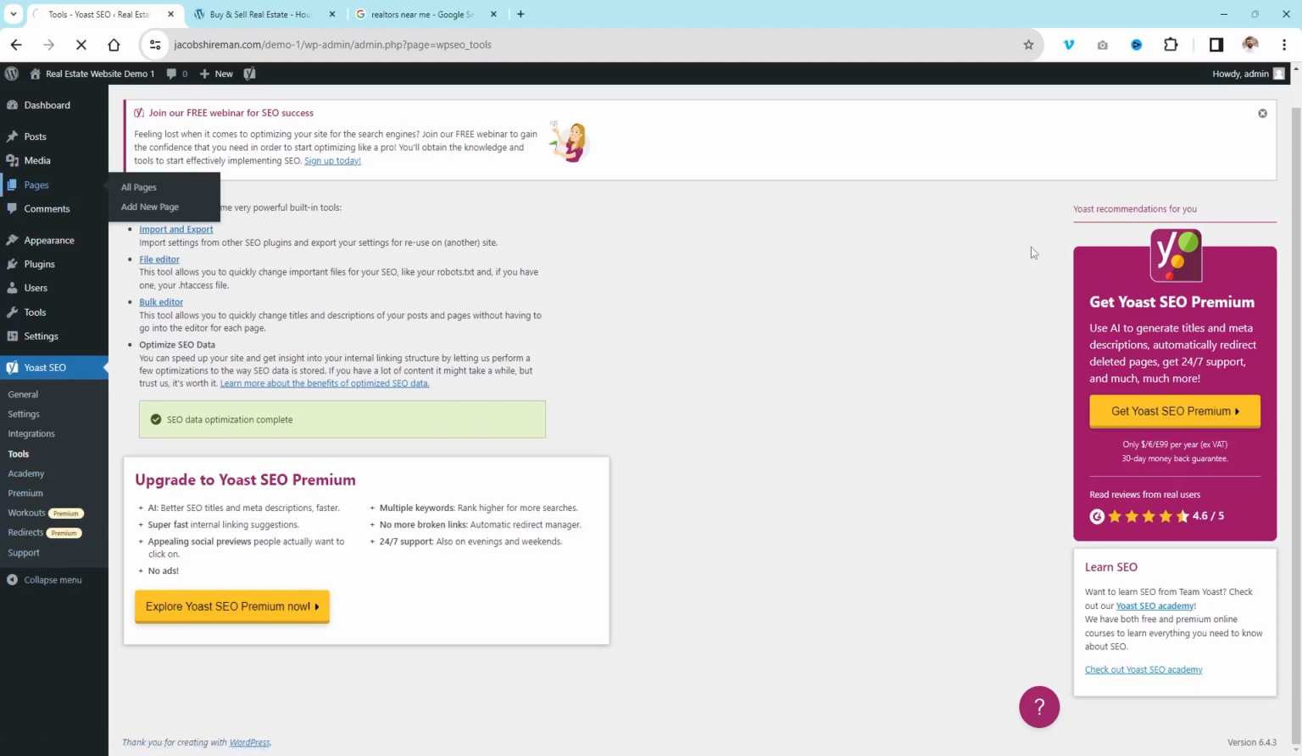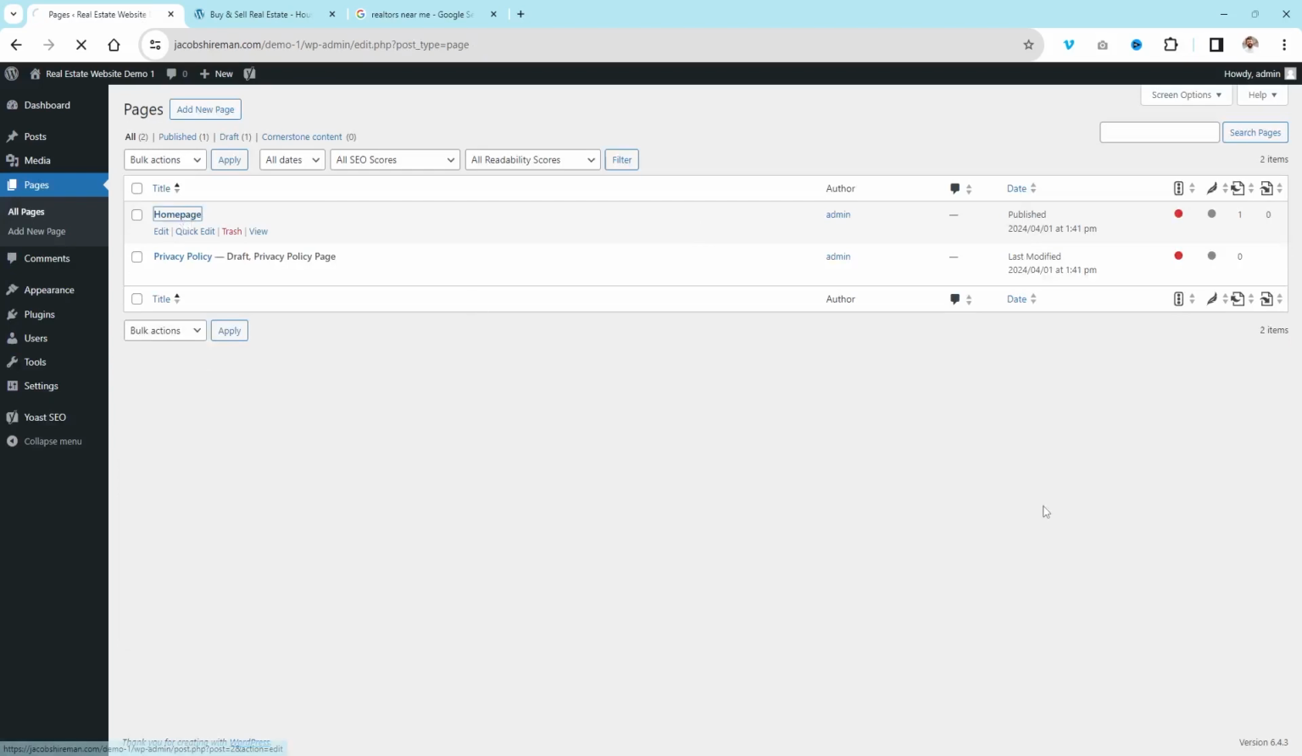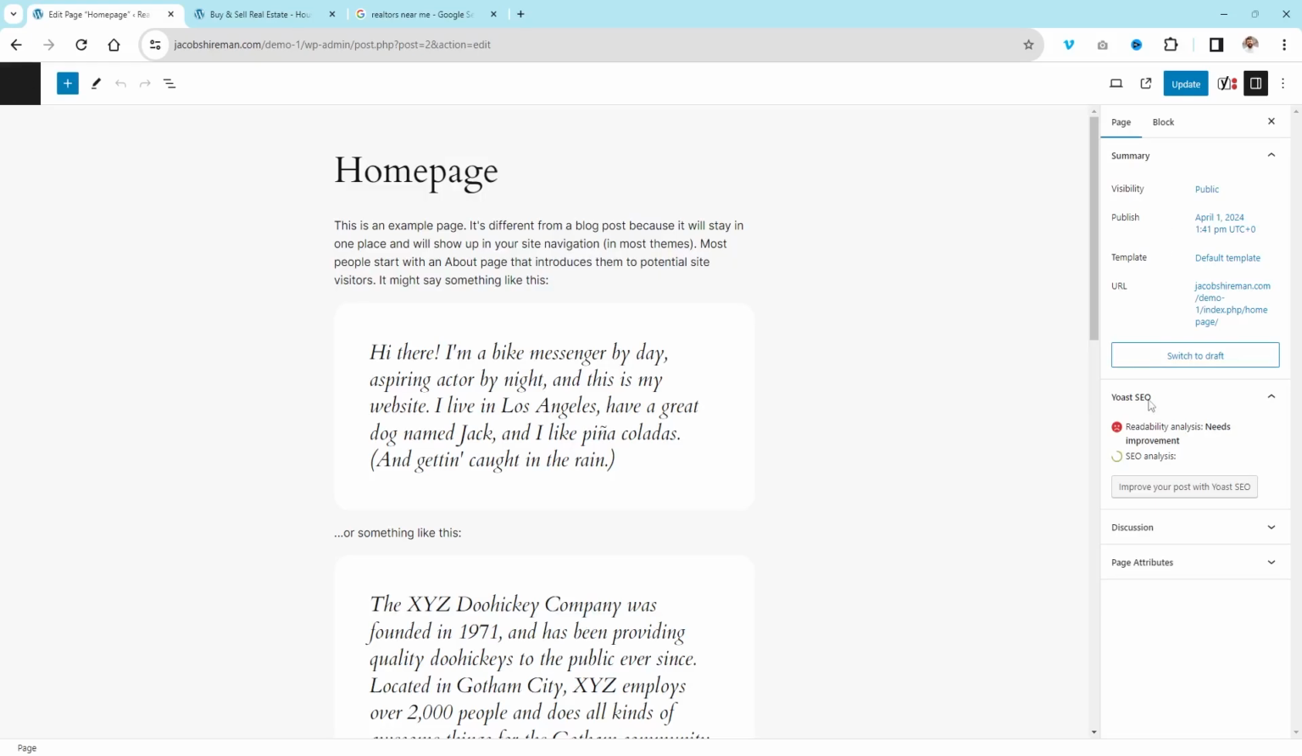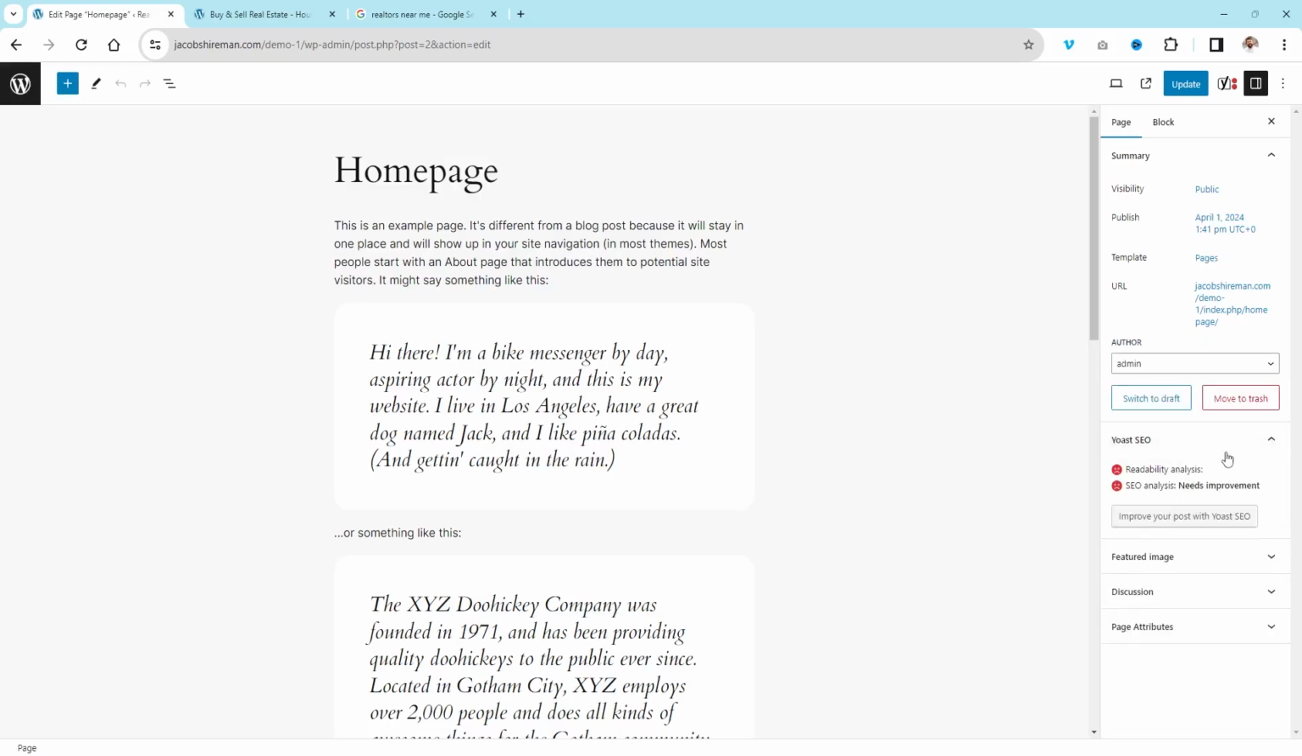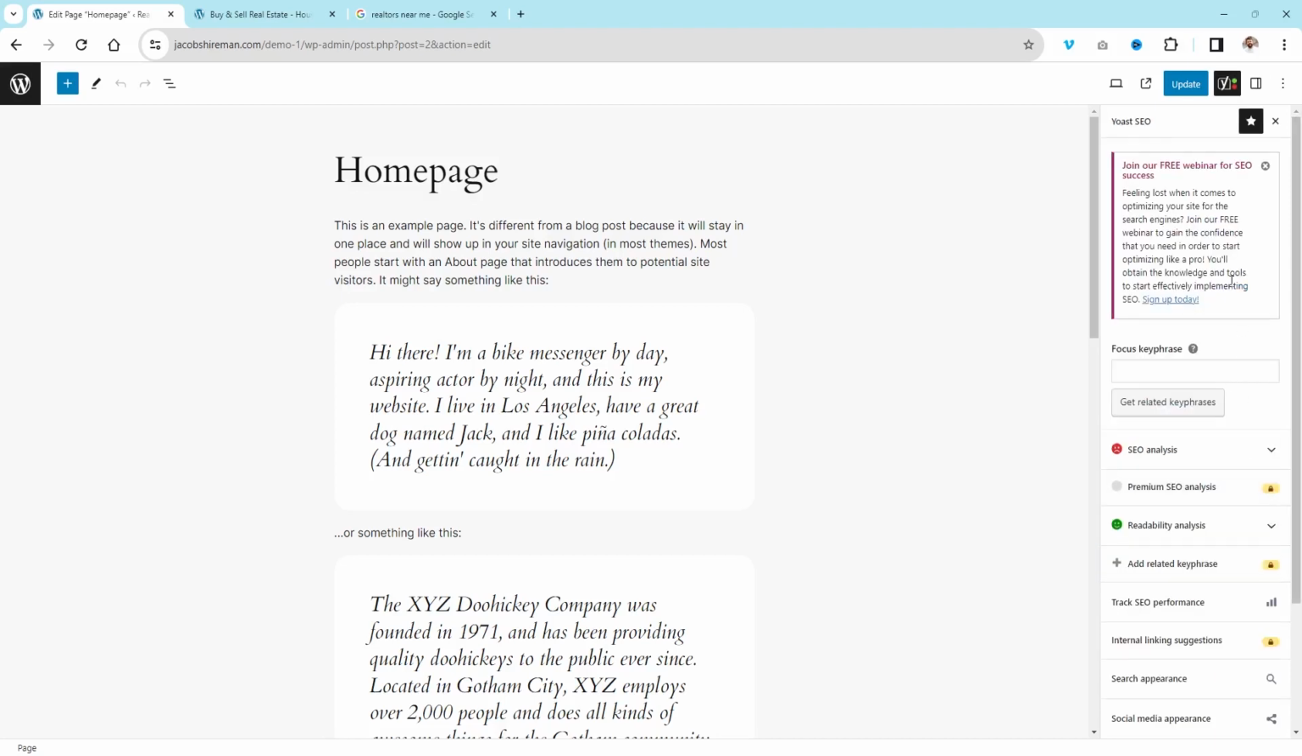So same concept. If we want to edit the page, we're going to come over here, click on the page we want, and then we are going to do the same thing except for All in One SEO. It will be that. So we have our featured image. We're going to say improve with Yoast SEO. You put in your focus key phrase. So that would be homes in Richmond under 500,000, something like that.